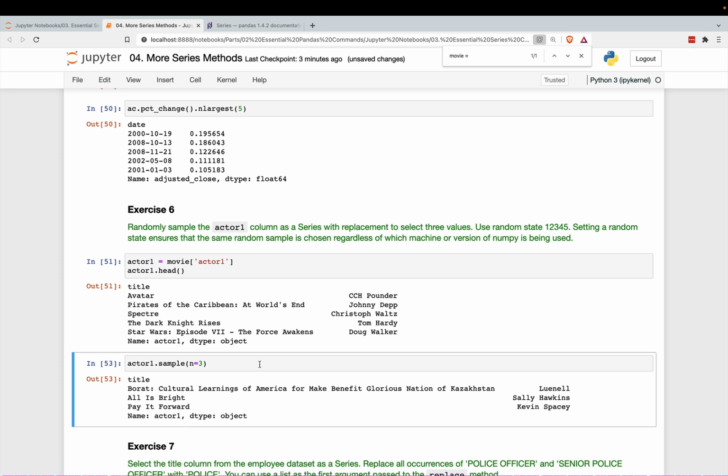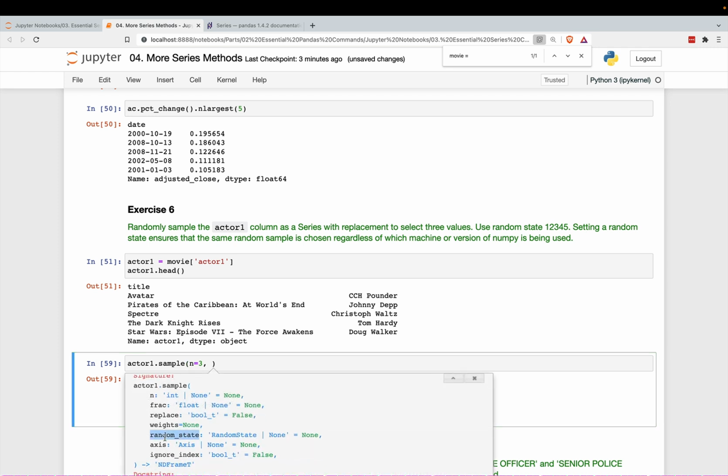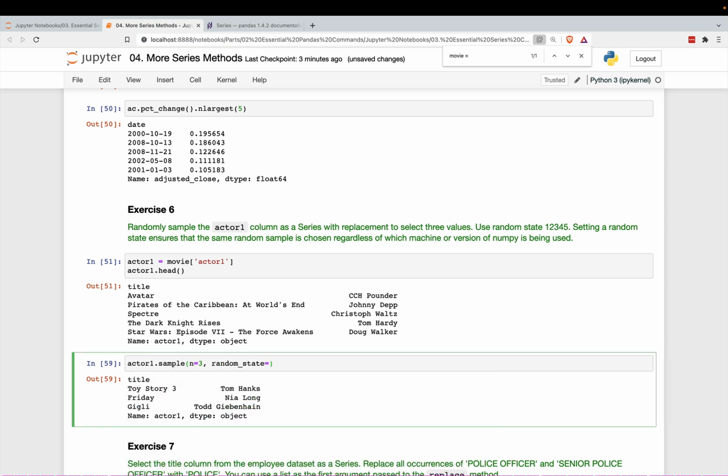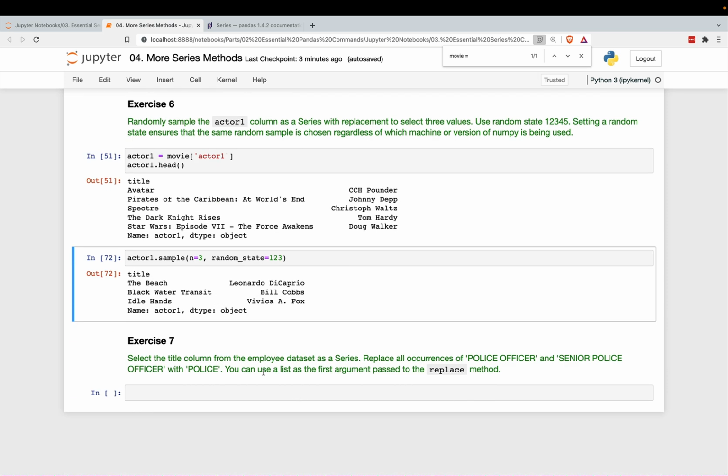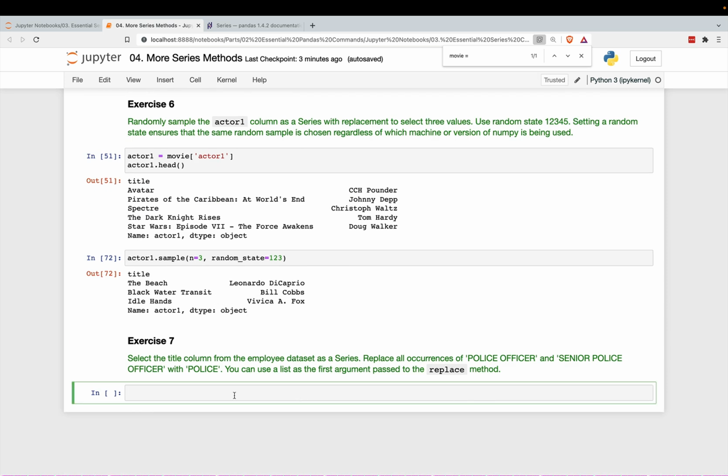Now every time you run this, you will get a different set of actors, but if you press Shift Tab Tab, you'll see a random state, and this can be any integer, but if you set it to some integer, it'll give you the same result. So if I'm executing this over and over again, I'm going to get the same thing. If I do a different random state, it'll just be the same ones over and over again, but for those particular movies. All right, number 7, select the title column from the employee data set.